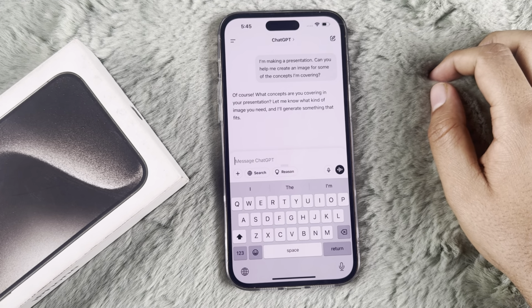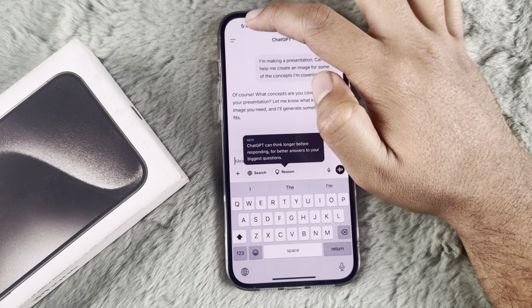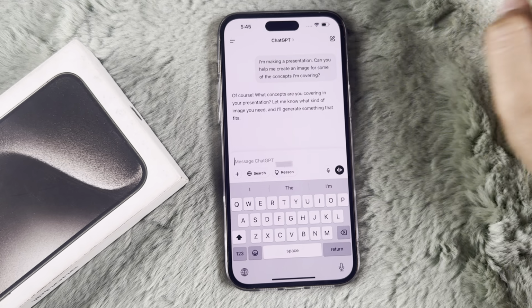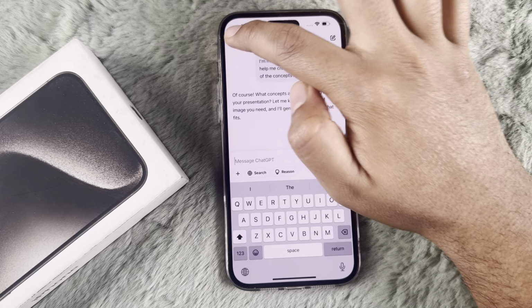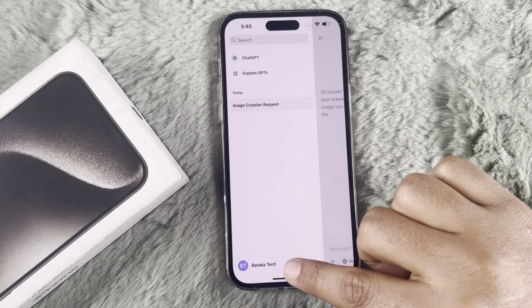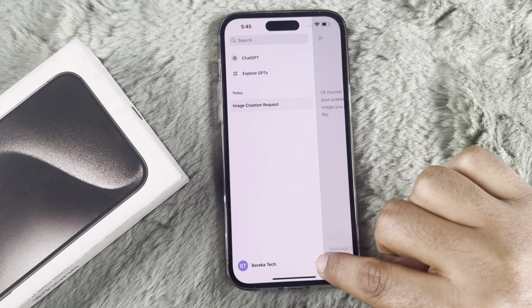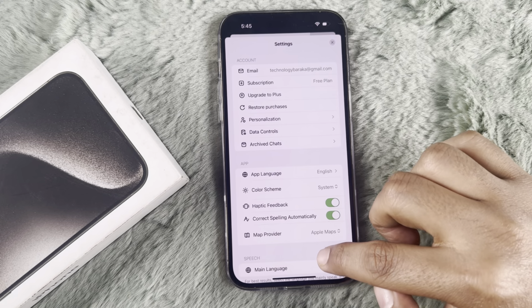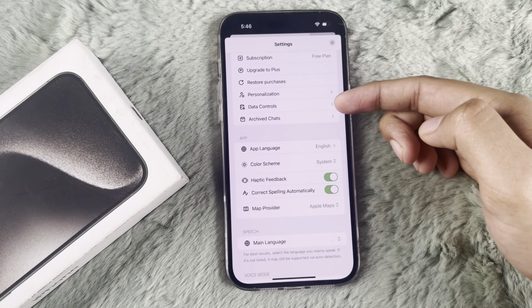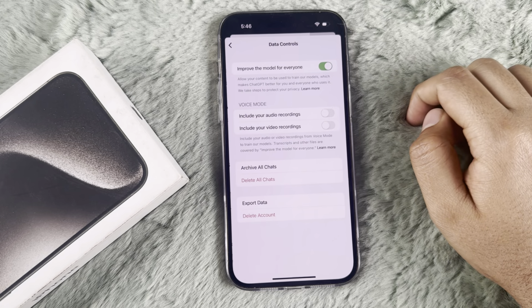Once it opens, tap the two lines you can see here to access our account settings. From there you can see my name and account. You can see three dots here, click on it, scroll a little bit. You can see Data Controls here, click on it.